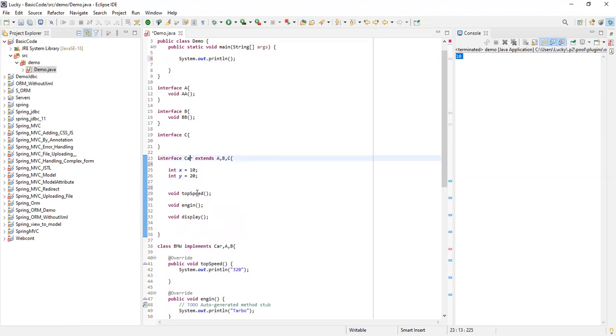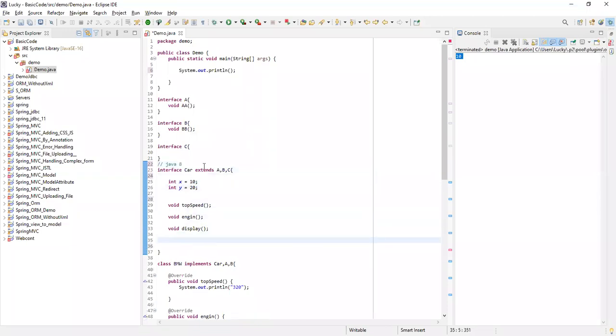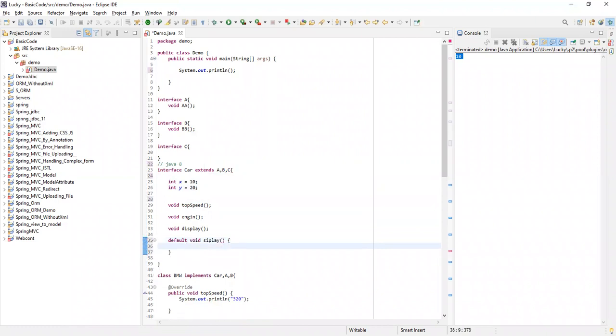Okay. So these are the questions. Now there is an update. After Java 8, we have an update in interfaces also. So what is the update? The update is you can create a default method in an interface. Means you can say default void display, and you can write anything. Okay, so this is the update. After Java 8, you can do this.